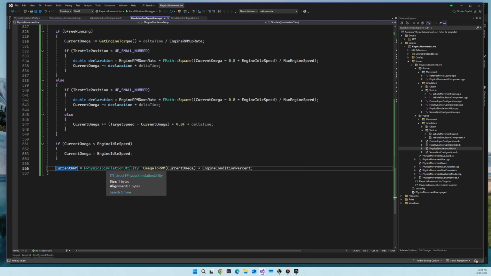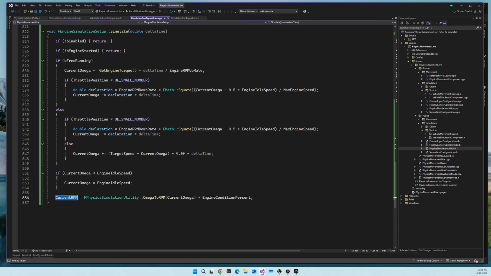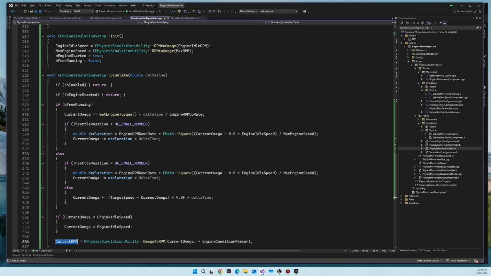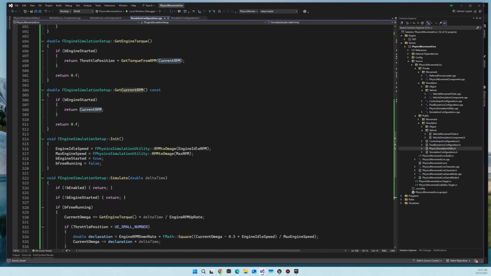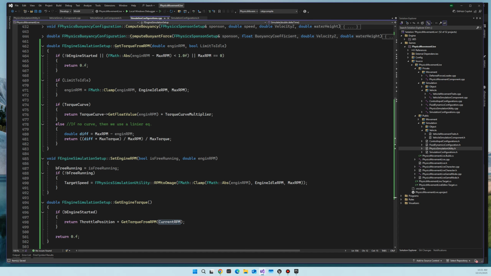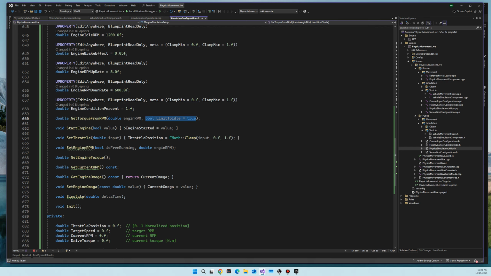Current RPM. Since everything's being calculated in omega, we want to take the omega and translate that back out into current RPM. So I just multiply this current omega by the engine condition percent. All right, so that should do it for our engine simulation. So we've now got all that, and all of our green squigglies should go away.